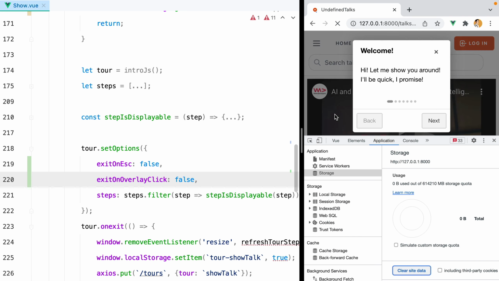We have show bullets, show progress, and this will show a progress bar, and show step numbers. Let's refresh. And here they are. We have the bullets, the progress bar, and the numbers. I'll just keep the progress bar. So I'll set this to false.